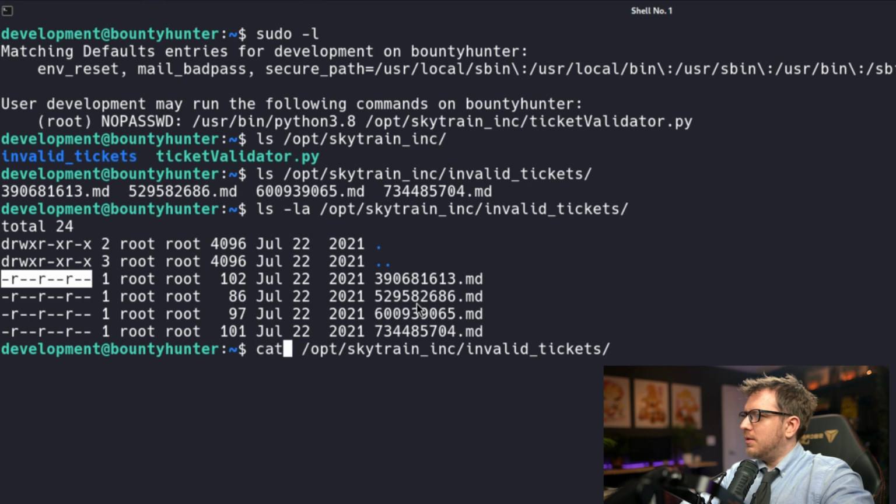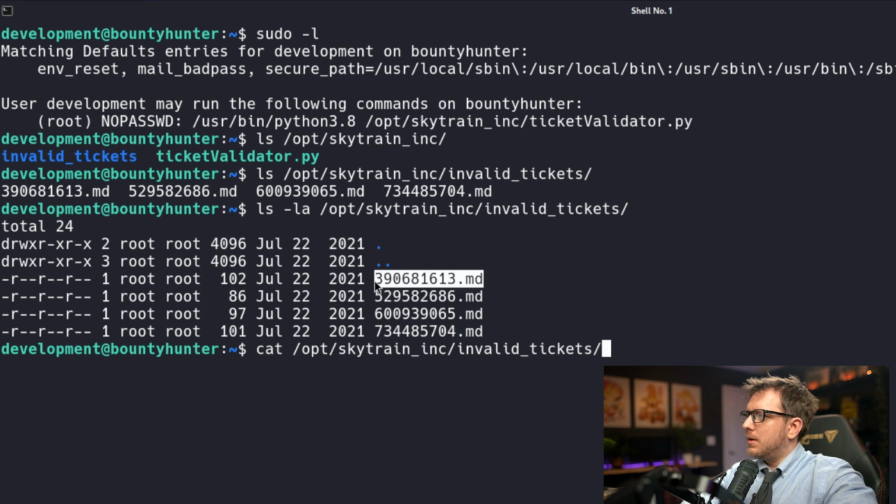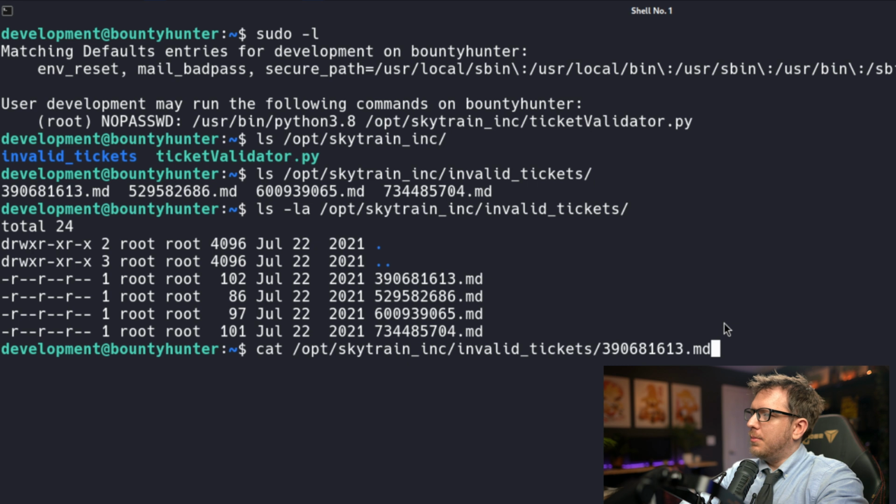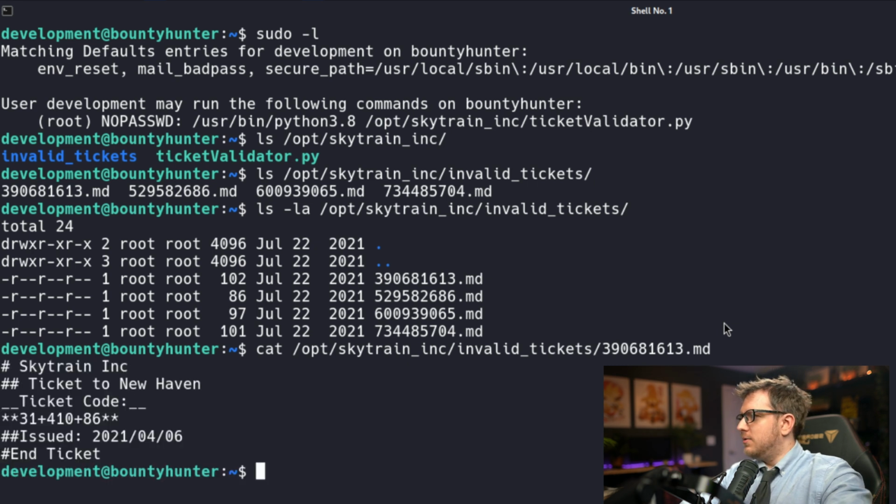Am I missing a space? I think I'm missing a space. All right. And then let's cat the first one and see if it follows exactly the same parameters that we found in the ticket validator.py. So there is the first ticket.